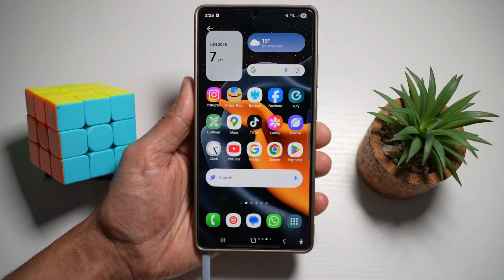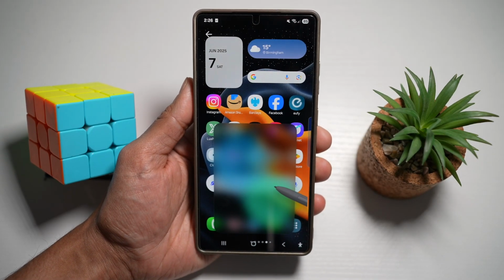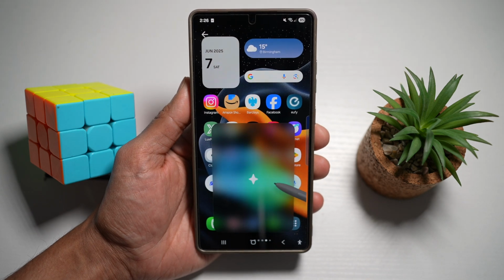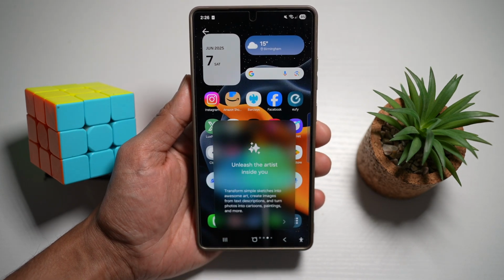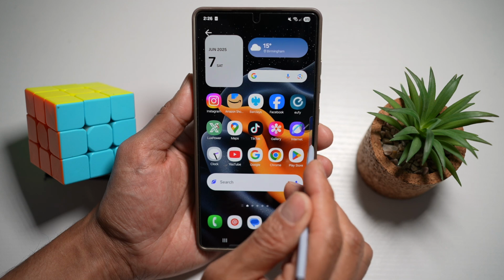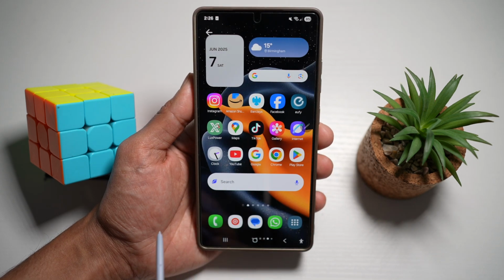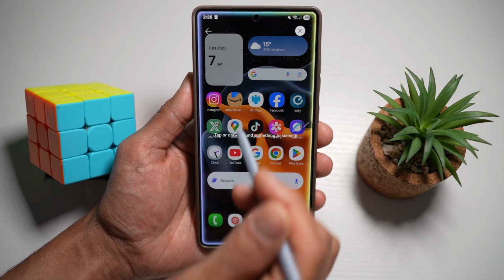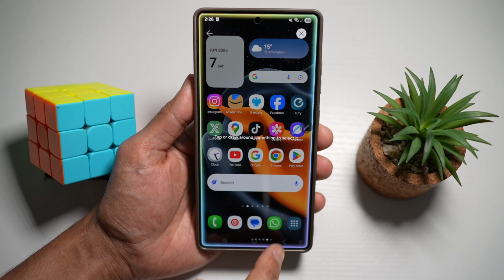In this video, I'll show you how to turn on the AI select to choose a wallpaper for your Samsung S25 Ultra. So on your Samsung S25 Ultra, you have this AI select tool where you can basically select an image and make it as a wallpaper. So let me show you how to do this.